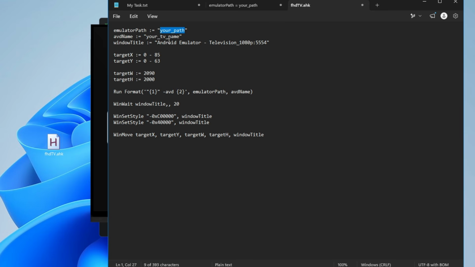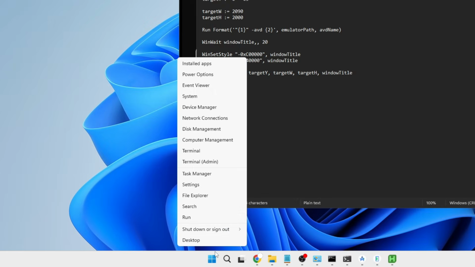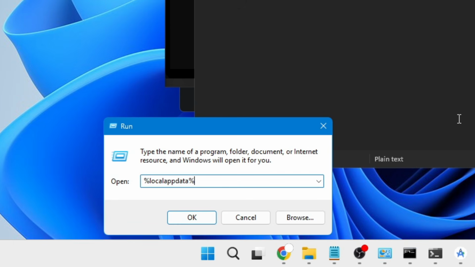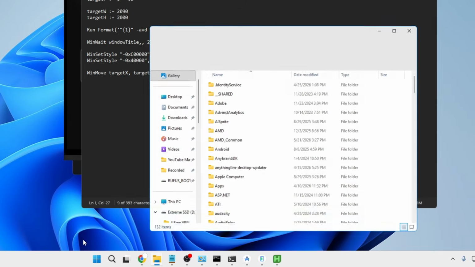Now after pasting it, you have to make some changes. On the very top where it says emulator path, you have to paste your own path. And in order to get this path, what do you have to do? Make a right click on Windows icon, click on run. And here you have to type a very simple command that will be %localappdata%, and click on OK.